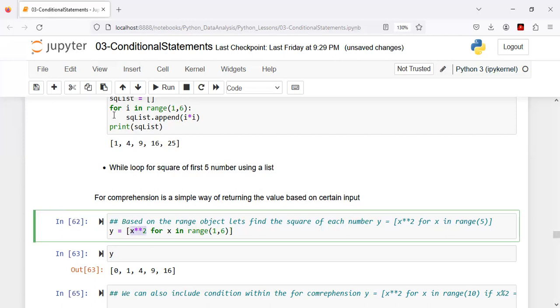So first time we get the value as 1 to the power of 2. Second time as 2 to the power of 2. Third time as 3 to the power of 2. Fourth time as 4 to the power of 2. Fifth time as 5 to the power of 2. So each and every time it is iterating over, and then we are getting these values. So every time what it does is it stores that value, and then the next value is separated by a comma, and then we get the list.